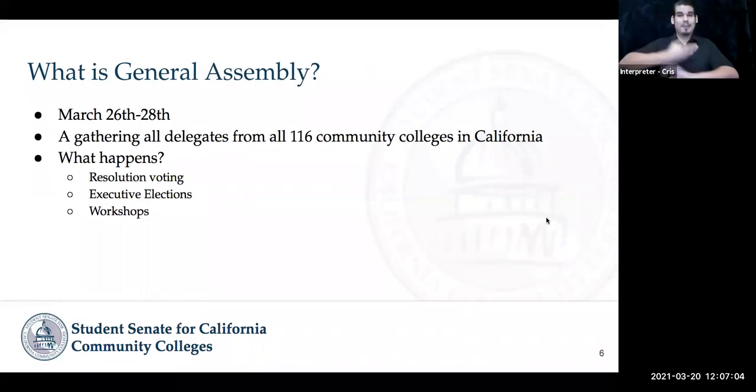And also just to recap, what is General Assembly? Some of you, it may be your first time, you don't really know what might be happening. So General Assembly is happening March 26th through the 28th. It's really a gathering of all delegates from all of our 116 community colleges in California. It's a really awesome event. What happens there, we have resolution voting, obviously, so there will be some time for debate, and then we're going to go into the votes. So everyone will get to see which ones get passed and which ones don't.